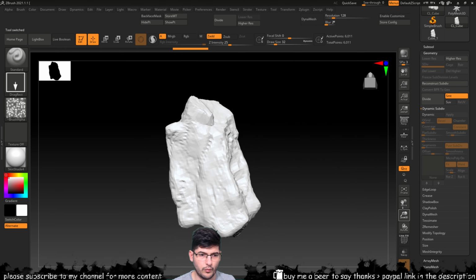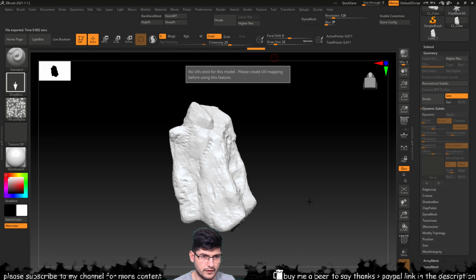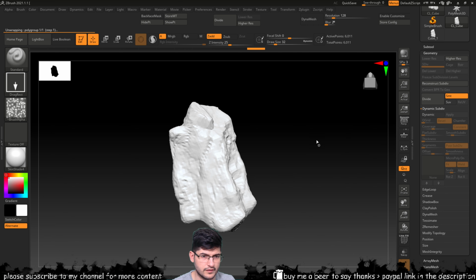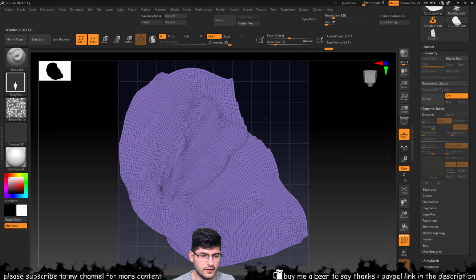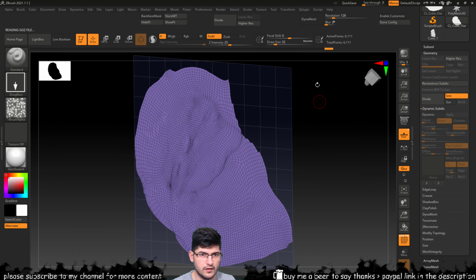With the clone now open, you've got an option in here in which you can press Flatten, and it says no UVs exist for this model, please create UV mapping before using this feature. So you've got the Unwrap option over here, so you can press that. And once that's done, and if you go up here and you press Flatten, this is how the UV is going to look like. So this is exactly what ZBrush has done for our UV.